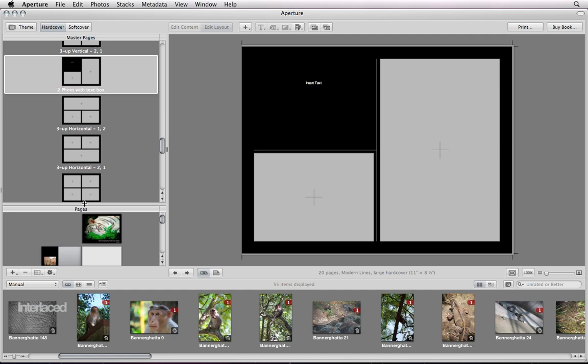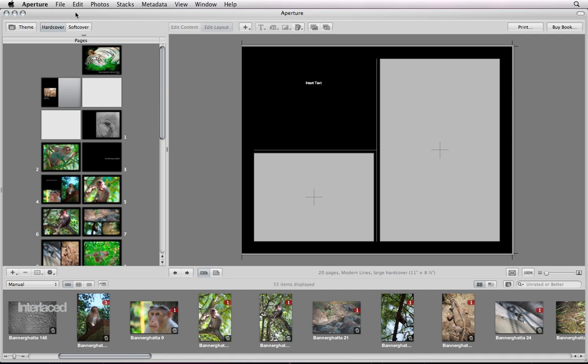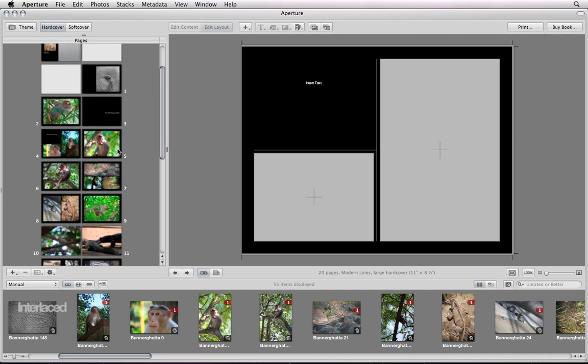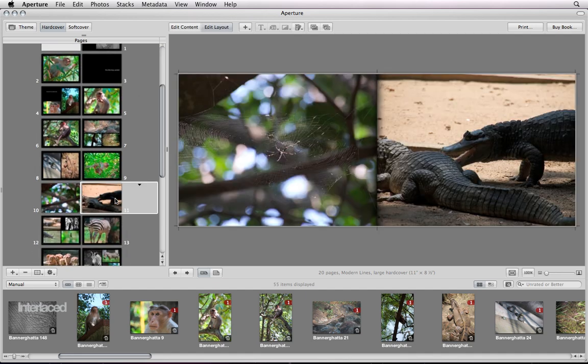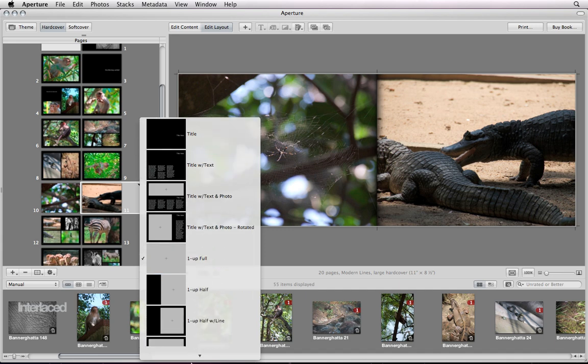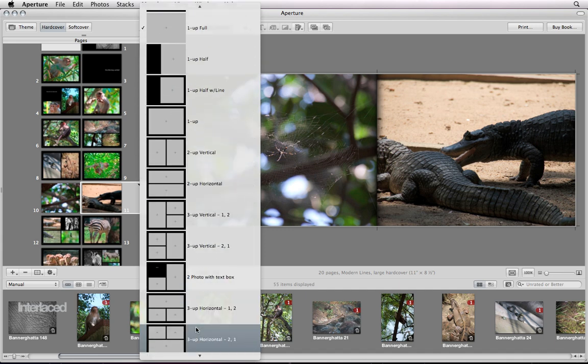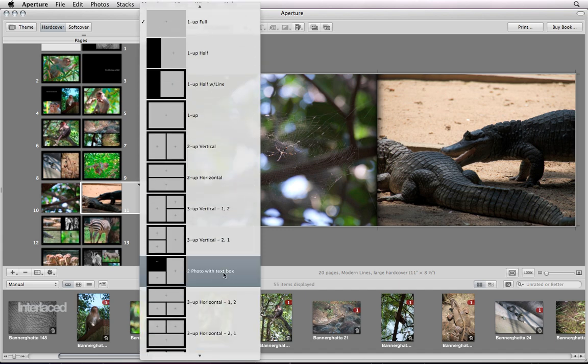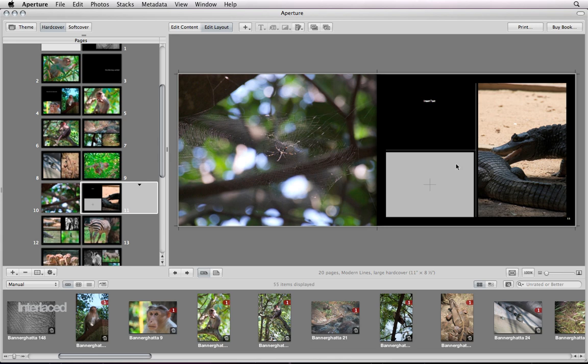So there we go. Now I can hide that, and next time I go to create a book in this particular theme, that'll be one of my options to choose from my list of masters here. Here it is. Okay. Good way to save some time.